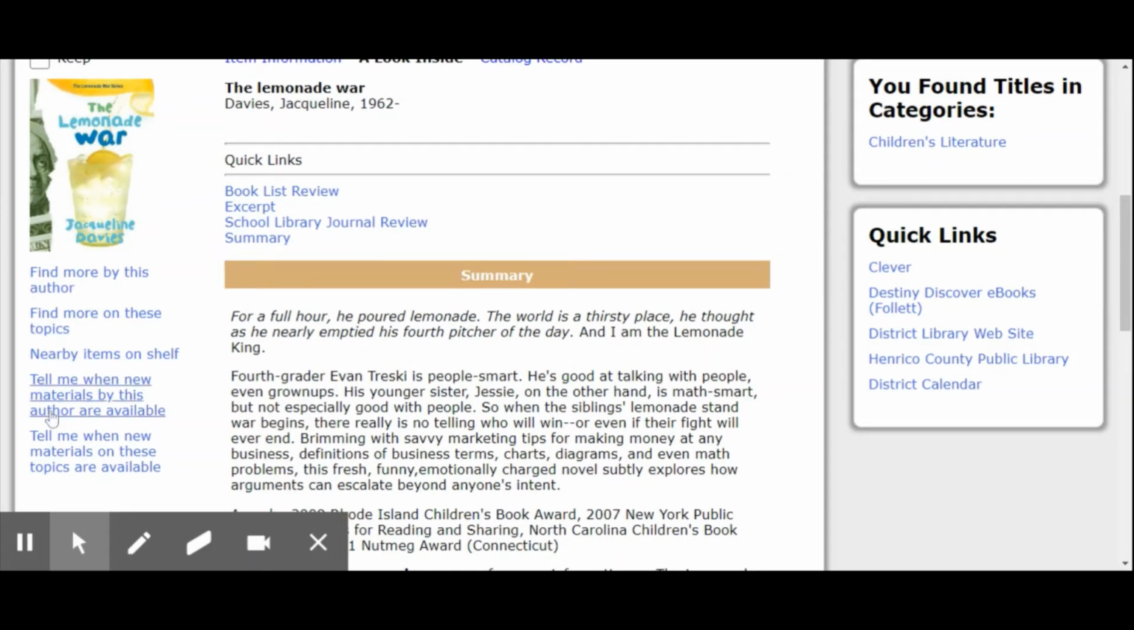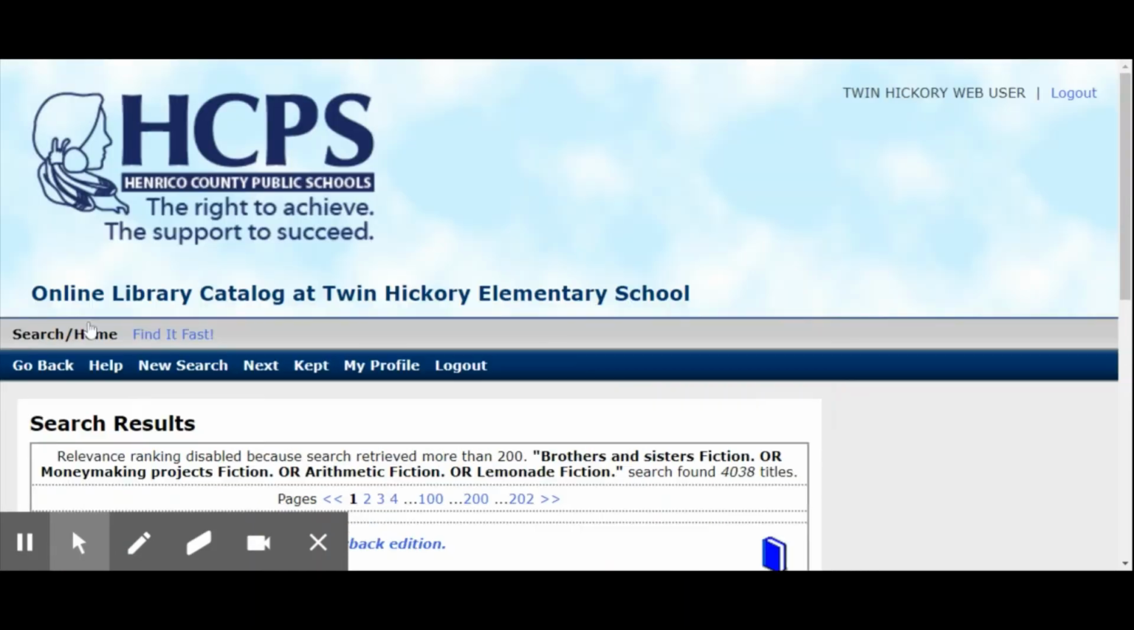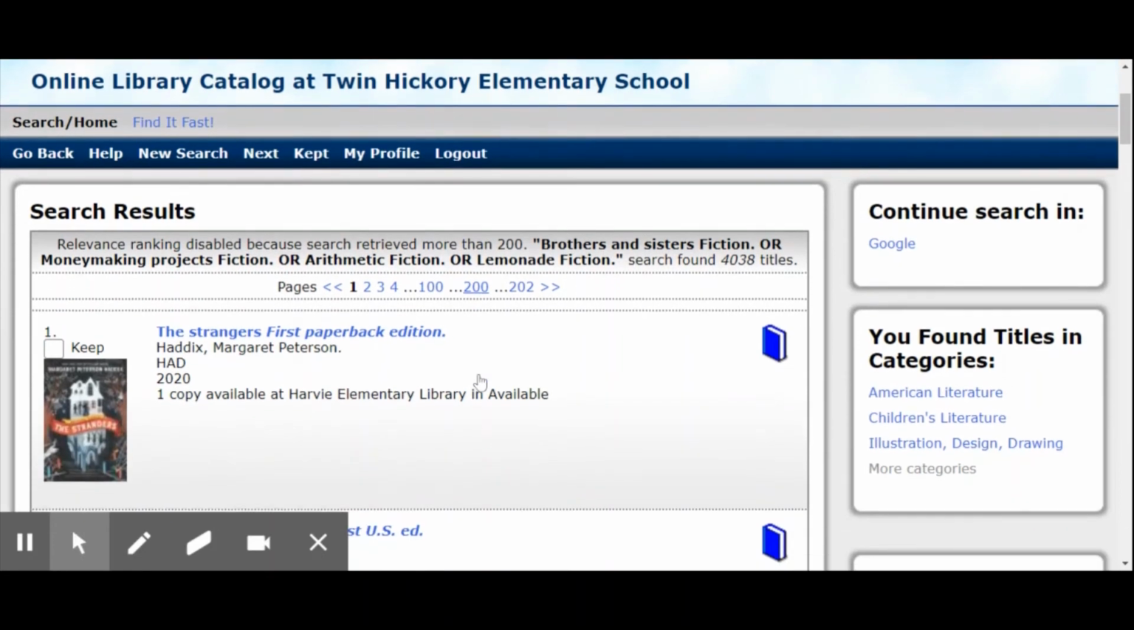Here on the left-hand side, underneath the picture of the book's cover, I can click buttons like Find More by this author. It would do a search for other books by Jacqueline Davies. I can click Find More on these topics. I can click Nearby items on the shelf. Let's try those two.